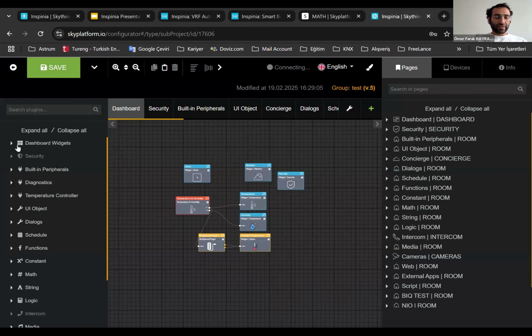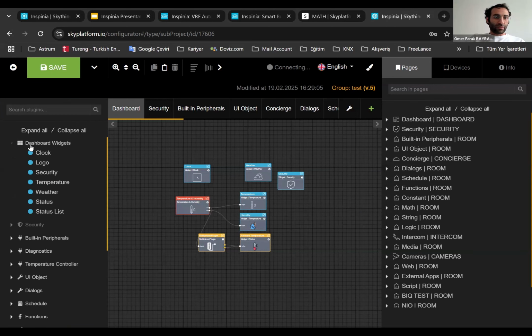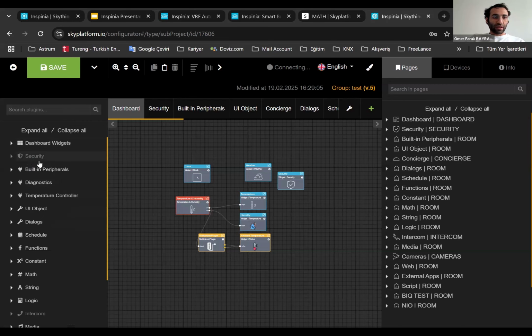Yeah, search plugins. As you can see, you can find all details in the SkyPlatform user guide documentation on inspinia.eu. When we click on it, dashboard widgets, clock, logo, security, temperature, you can find all these plugin details. Why is it not activated? Why is it passive? Some controls must be under the correct page, the correct control page.